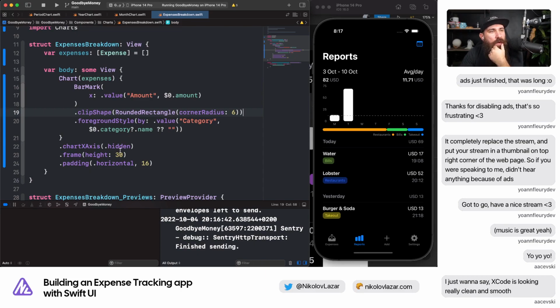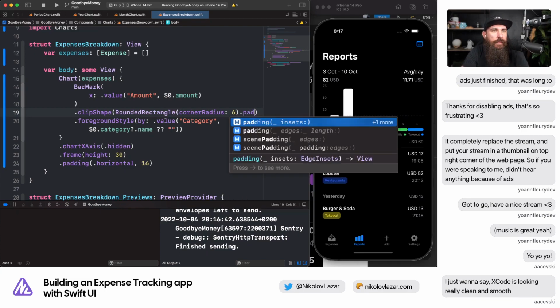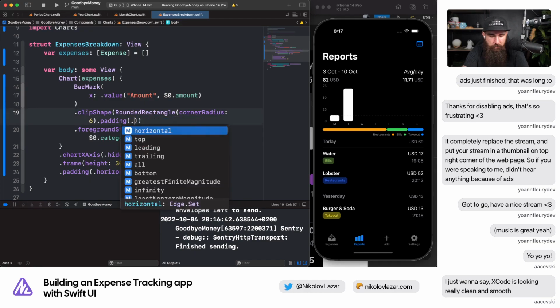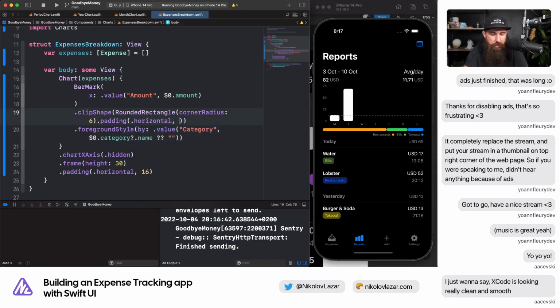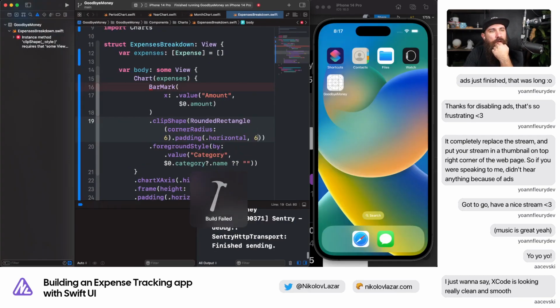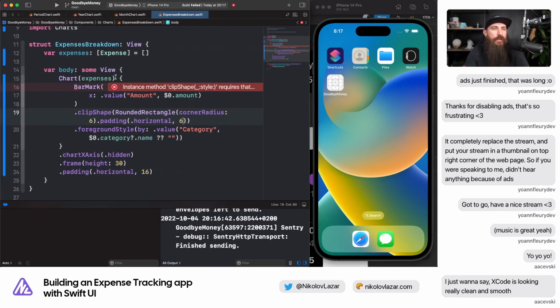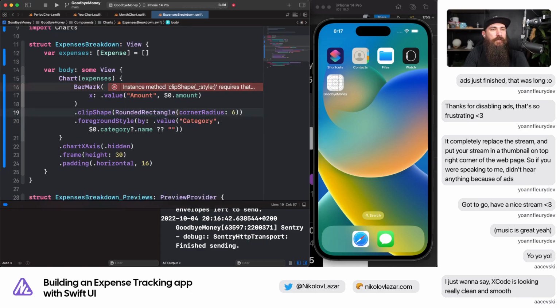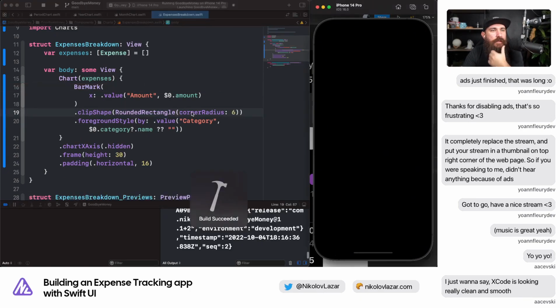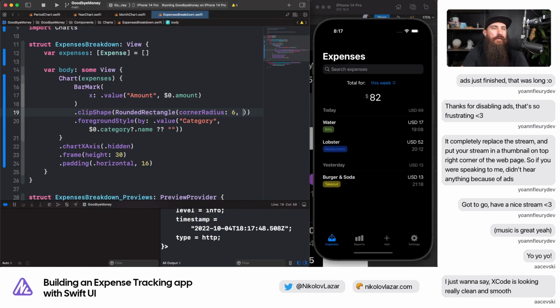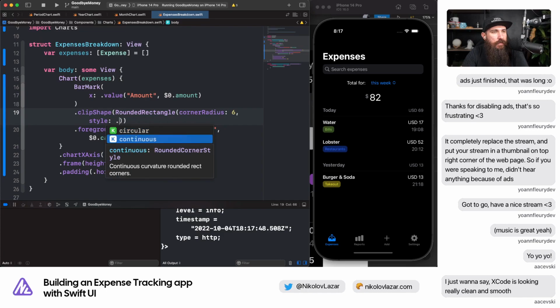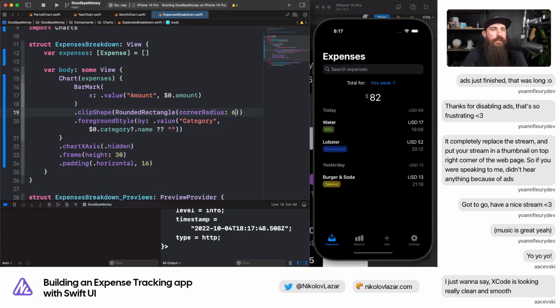Alright, so this is cool now. I can clip this. Can I do a frame or padding? I can do padding on this. Wow, let's see. Horizontal padding. Let's set that to 6. Of course, because clip shape wants a rounded rectangle, and the padding doesn't actually return the rectangle. Yeah, we can actually do that as well. Any other rounded corner radius? Circular, continuous. Yep.